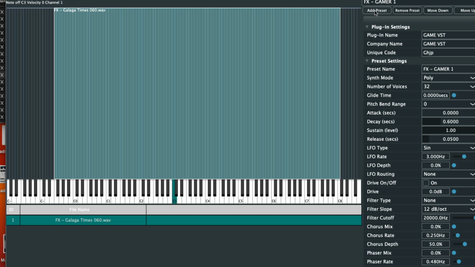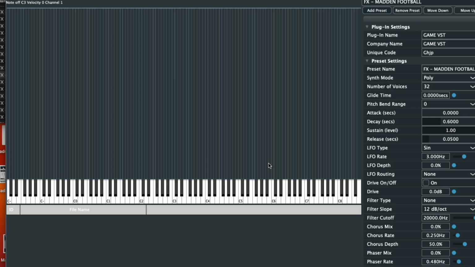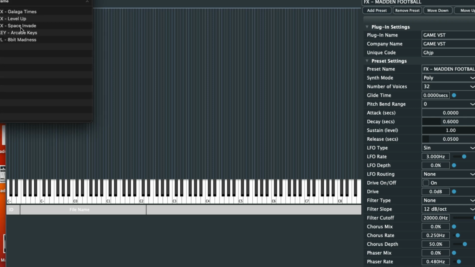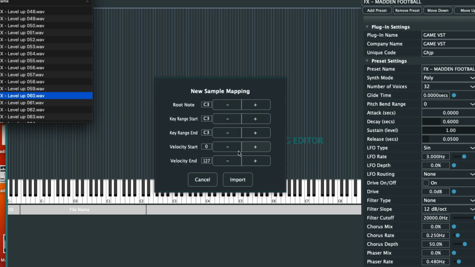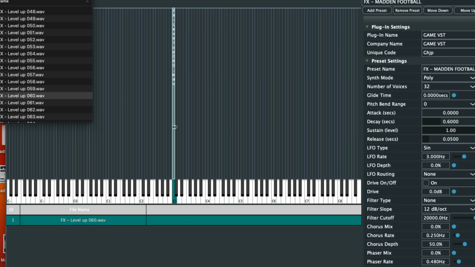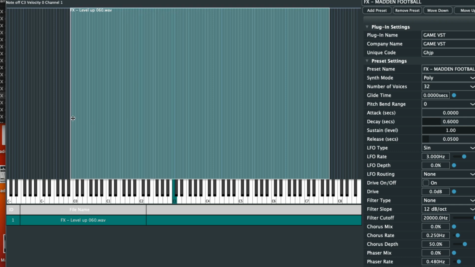For the next preset, all you got to do is choose Add Preset, and we'll name our next one Effects. Let's name it Madden. It's one of my favorite video games. Madden Football. Just like that. And let's go down to this preset, drag it in, do the same thing. So we just imported it. I can adjust the key range really easily. Let's hear what it sounds like.